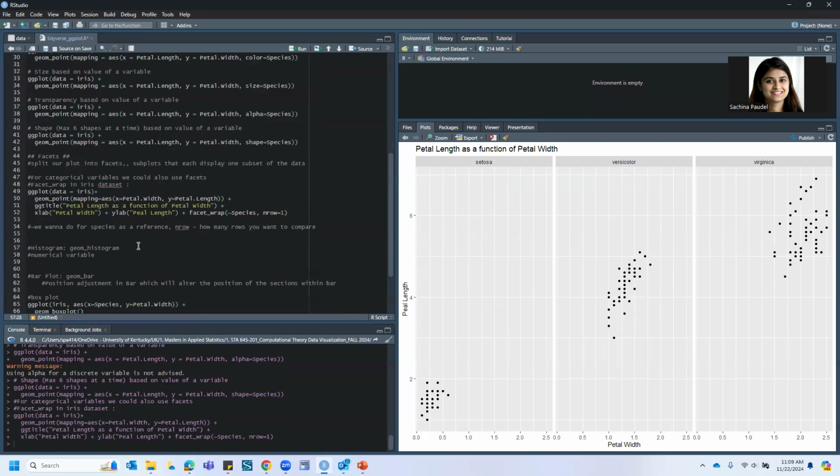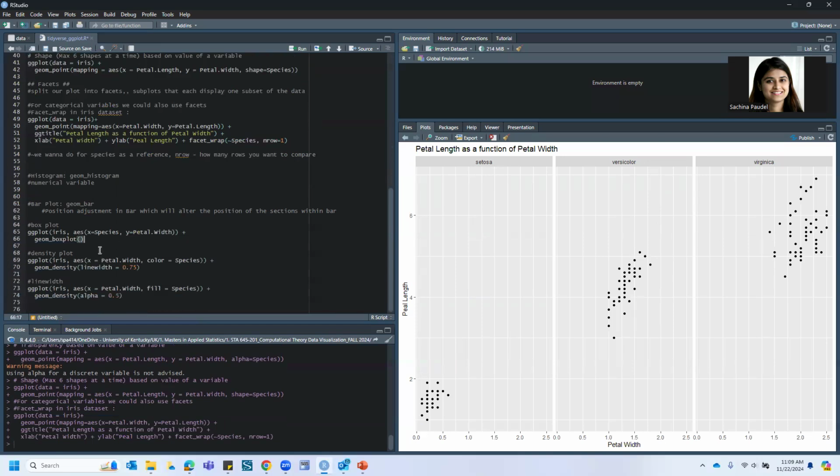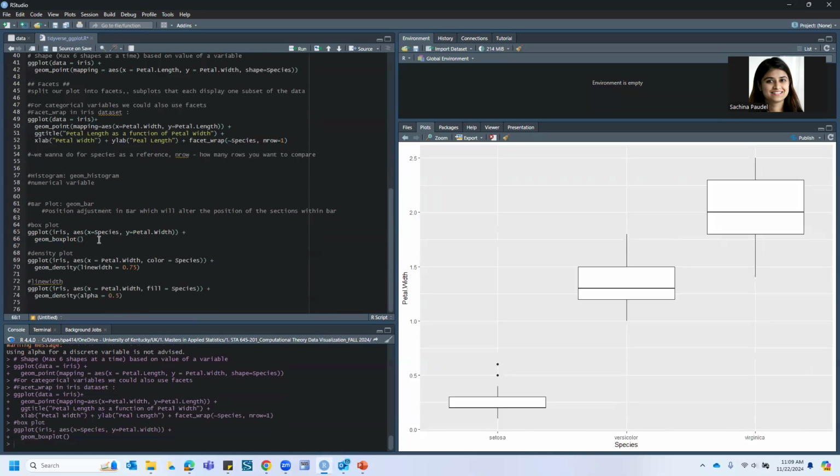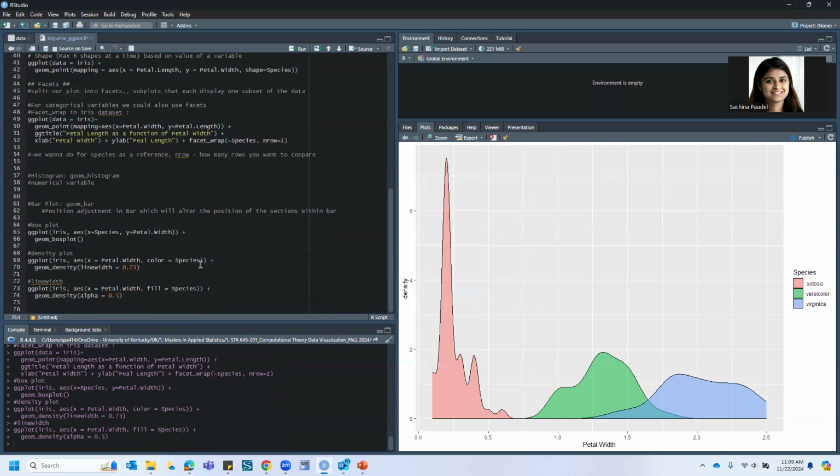We can also do a histogram for a numerical variable, a bar plot, and also a box plot. This is our box plot. We can also do a density plot, line width plot, or any plot. I really love ggplot. Thank you so much.